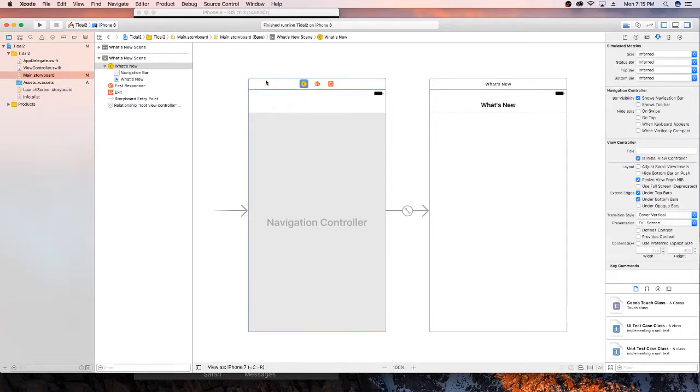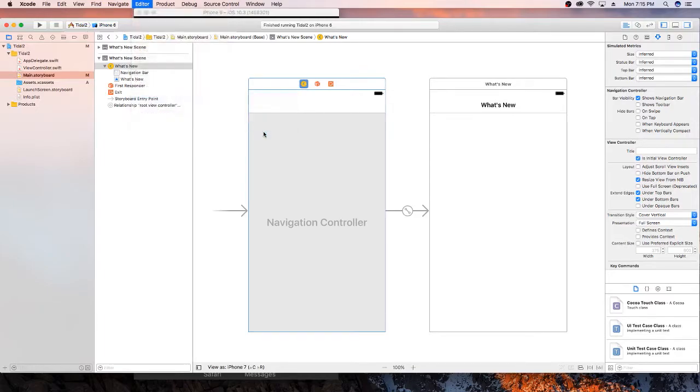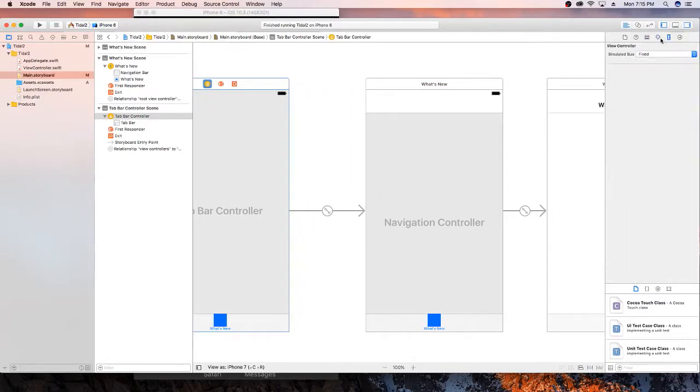So I'm just going to go ahead and select this one. Make sure that it's blue around the rim. Go to editor, embed, and then tab bar controller. So it's going to throw it into a tab bar controller for us. And let's go ahead and take care of this down here first.